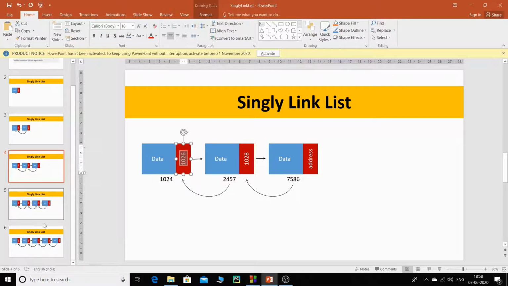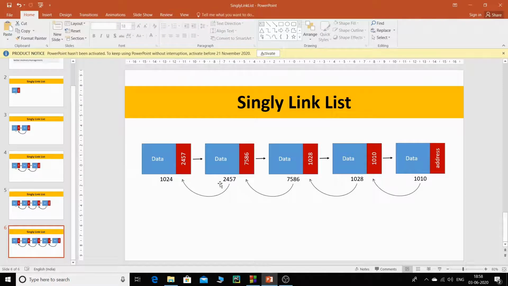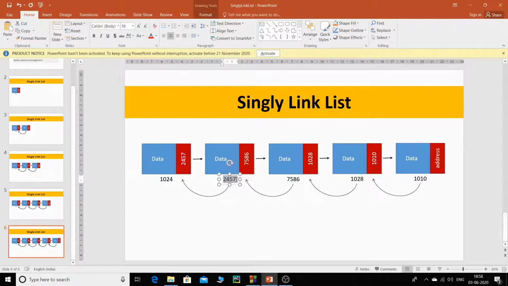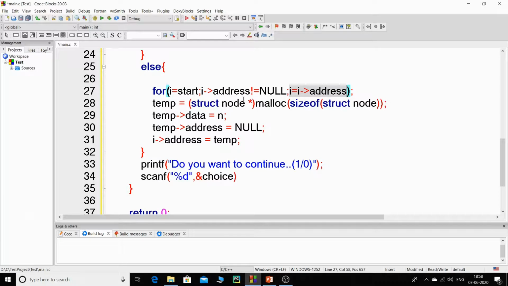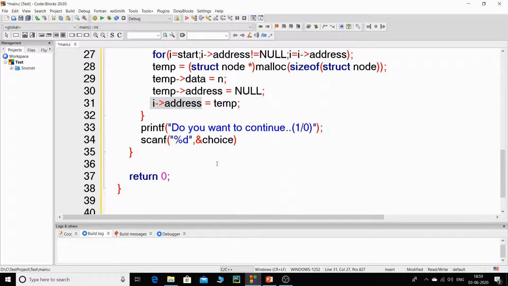So see over here, this is the address of the second block, that is 2457, isn't it? So this address again is going to get assigned to I. So I will now be pointing to the next block, and in the next block the address part will be null, and then it will terminate. Then again we are assigning a third block and storing the address of the third block into the address part of I, and I is pointing to the second block. Please understand this. Okay, and again this will run, so everything looks fine.